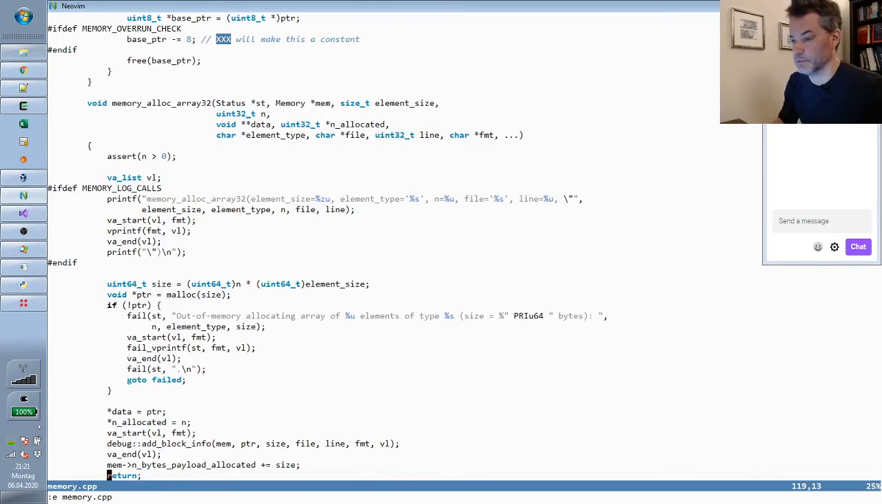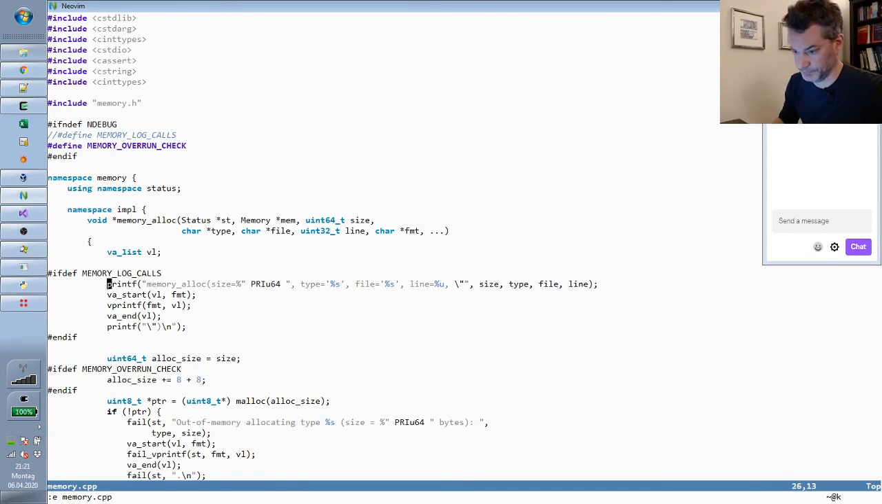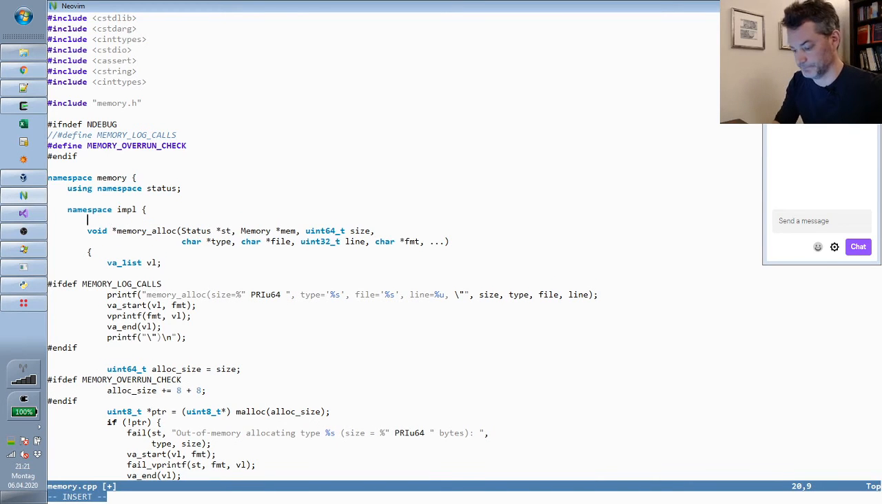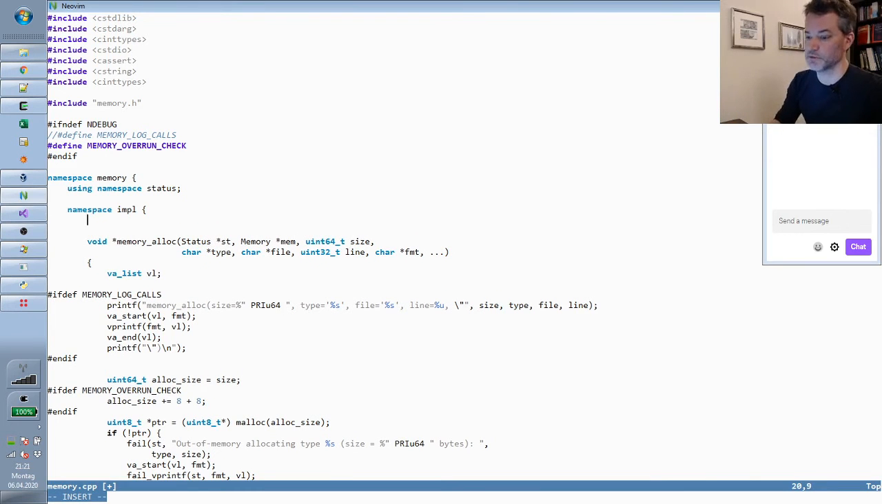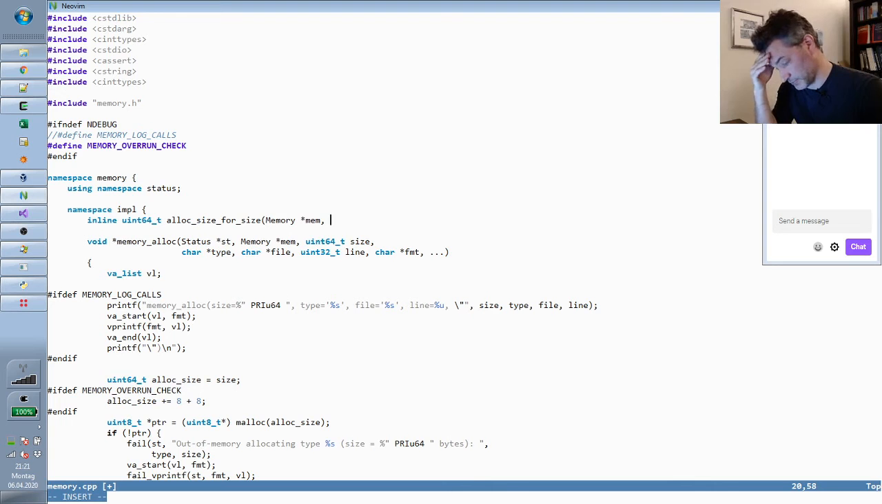Let's clean things up. So let's also put some small inline functions here. Let's call one alloc size for size. Let's pass the memory manager as a parameter in case we have some dynamically chosen options later.